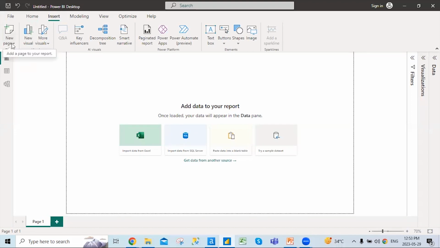Insert helps you to add a new page, a new visual. You can have more visuals. Then there's a section of Q&A. Q&A means you can have a question and answer setup, and based on your data set, you can have the Q&As assigned.